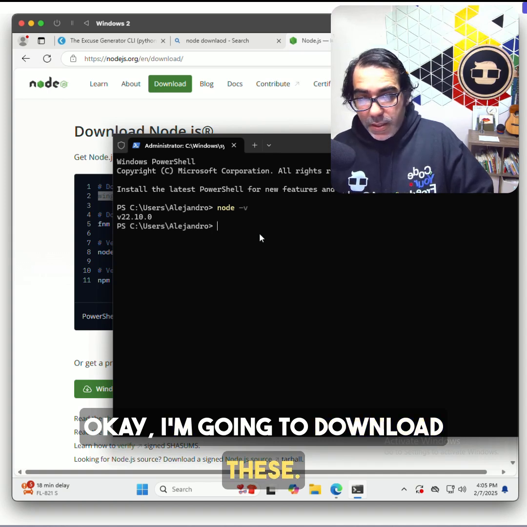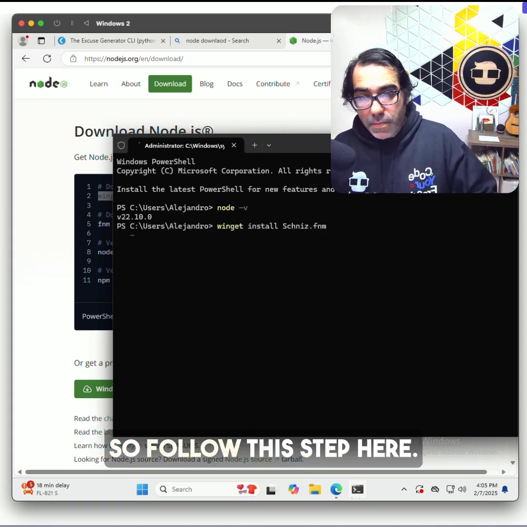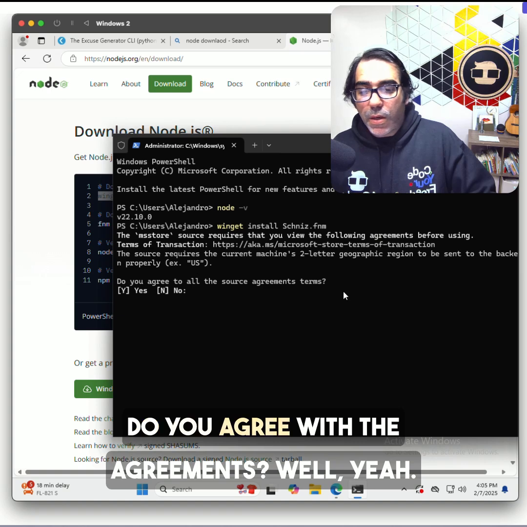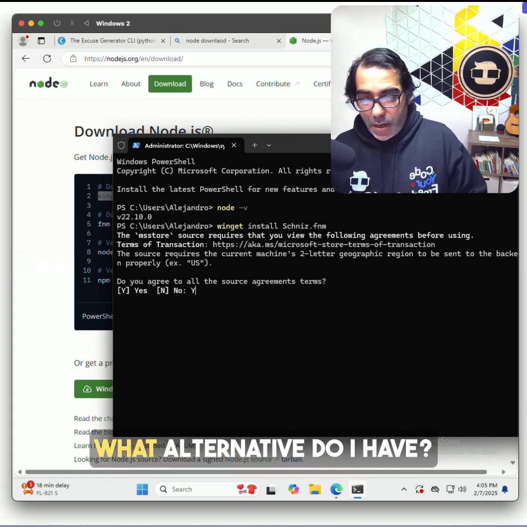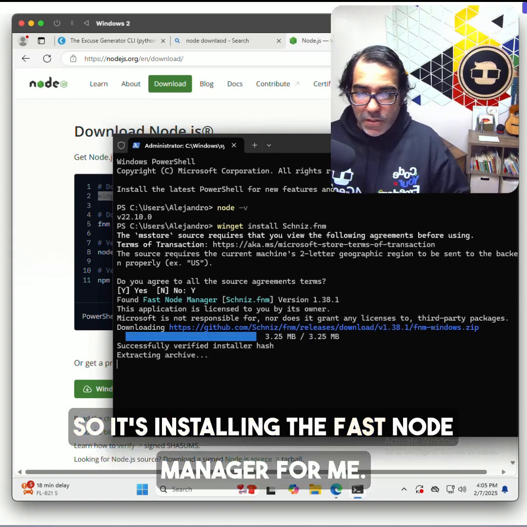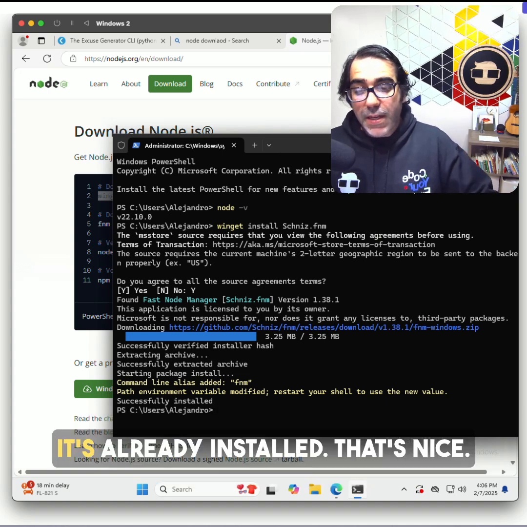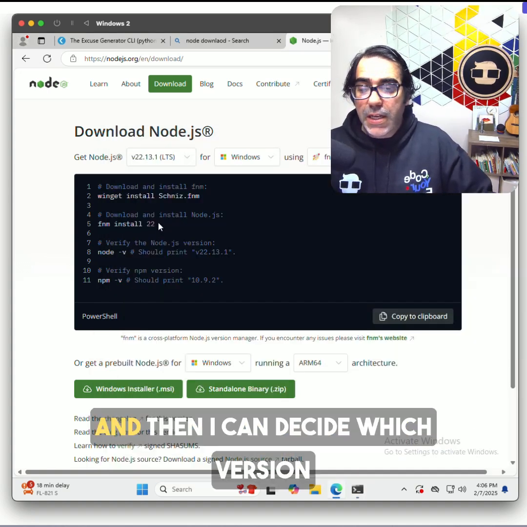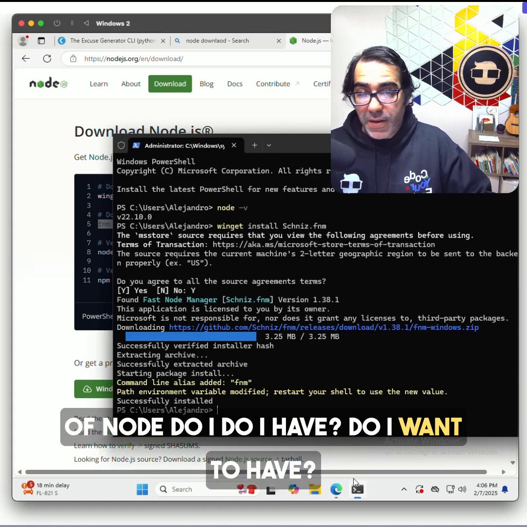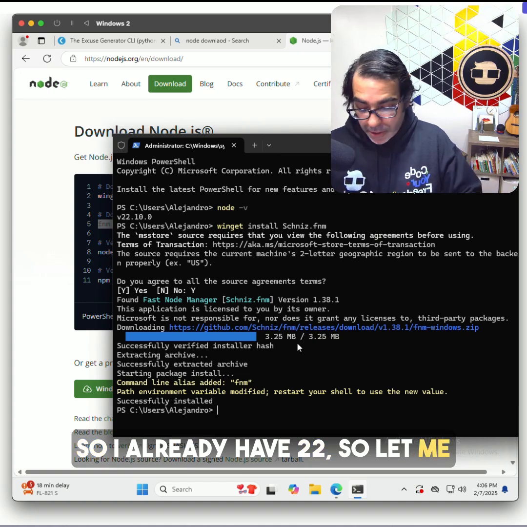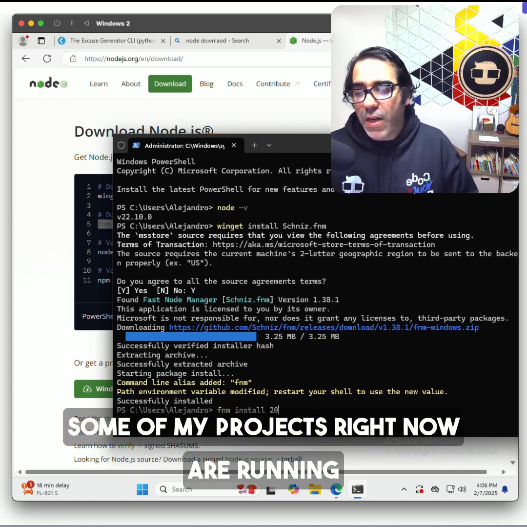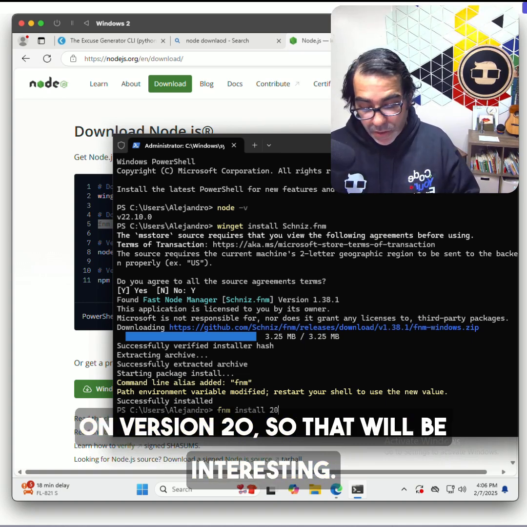I'm going to download these. So follow this step here. It's downloading. Do you agree with the agreements? Well, yeah. What alternative do I have? So it's installing the Fast Node Manager for me. It's already installed. That's nice. And then I can decide which version of Node I want to have. I already have 22, so let me try and install version 20. Some of my projects right now are running on version 20, so that will be interesting.